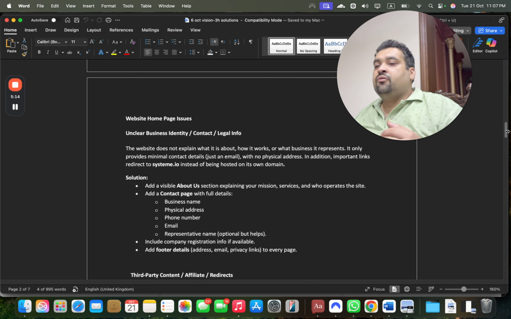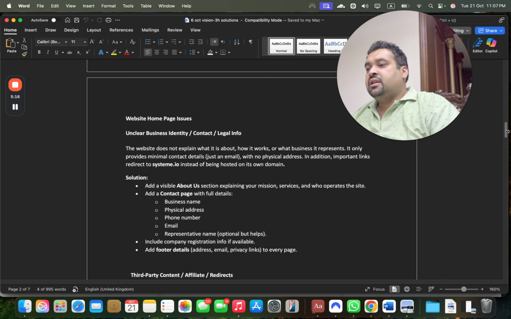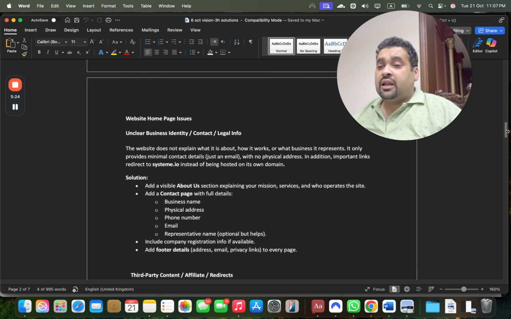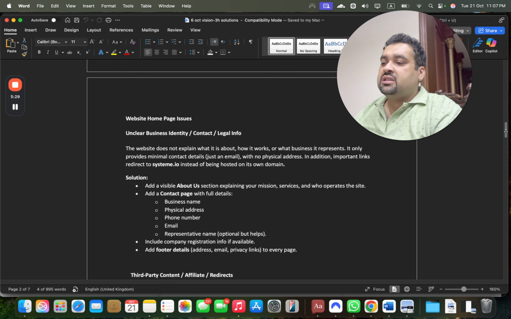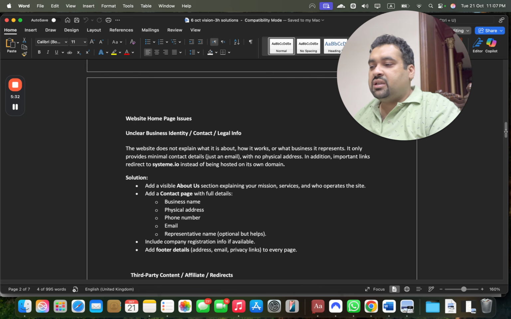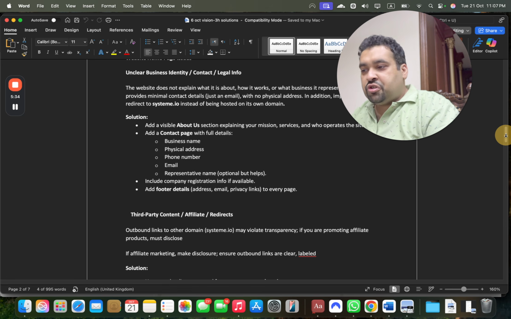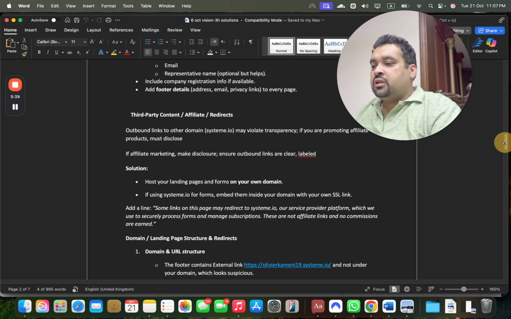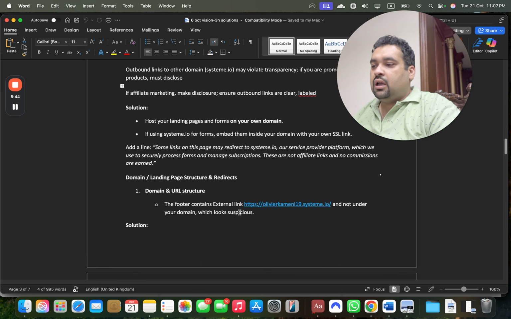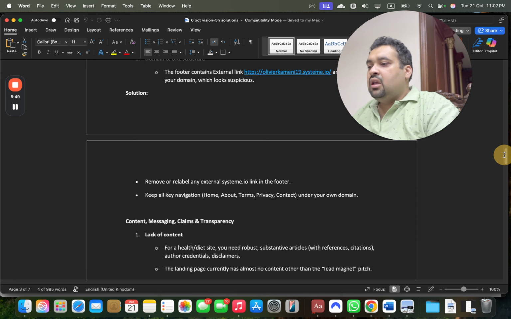For the website, we thought it was a basic lead page with an unclear business identity, contact information, and legal info, which makes the user confused, and mostly it looks like a spam page. We recommended adding an about us page and a contact page with business name, physical address, email, phone number, representative number, and company registration. We also recommended adding social media details and footer details, and if we are using third party promotion, we need to mention it. Another thing was that the footer contained an external link not under your domain, which looked suspicious. We suggested removing it.